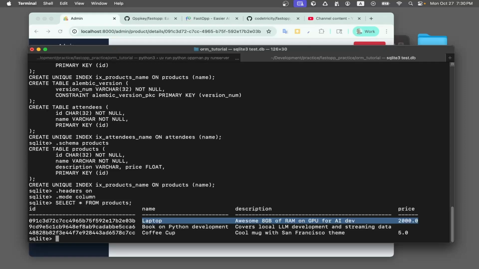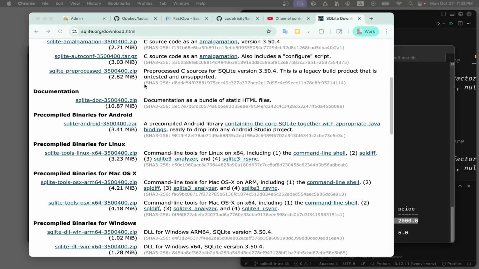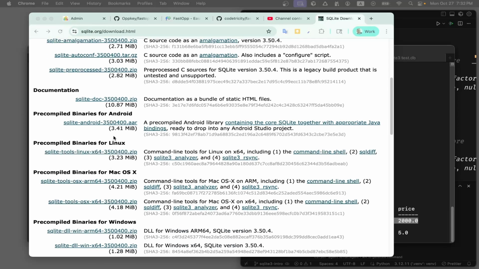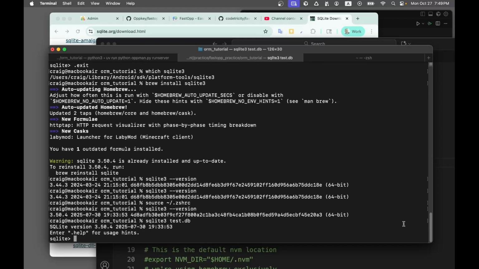Everything is right here. You can download SQLite 3 from this site, sqlite.org, and they have it for all the major platforms. And we're going to get it from the SQLite database.